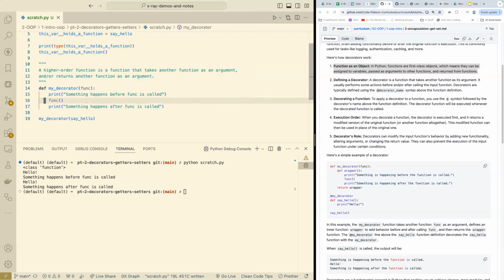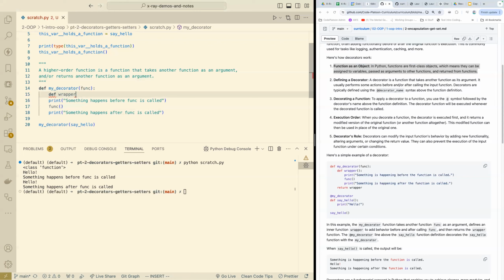Len, however, you raised an excellent point that a higher order function could also return a function, and this is actually where this gets quite useful, because the downside of this here is I can call it, I can say hello, but what if I want to put this in my pocket and save it for later? Well, inside here, let's create a new function and call it wrapper, because it's going to wrap around this.